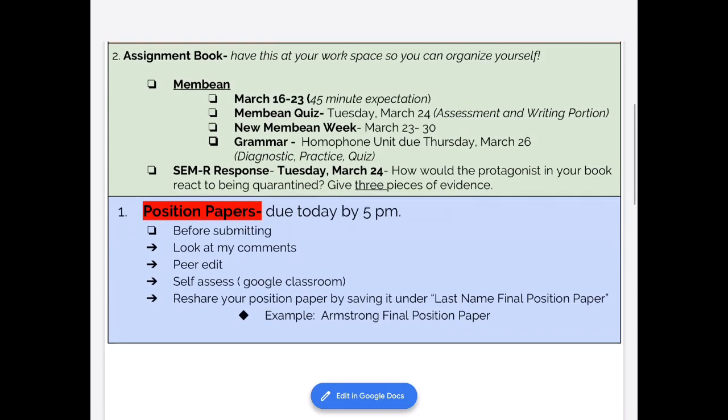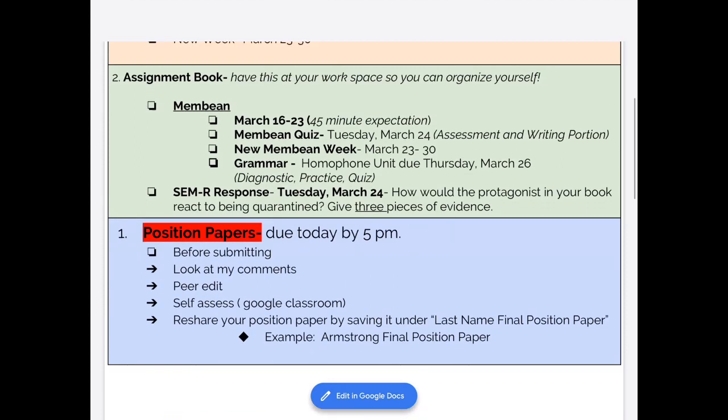And then tomorrow, also please write this down in your assignment book and start thinking about what you want to write about and how you want to respond to the question. It is due tomorrow. I will upload it today so that way you can start to get a feel for it and write down your thoughts as you go. The question is, how would the protagonist in your book react to being quarantined? Give 3 pieces of evidence. The protagonist is the main character. If you choose not to write about the protagonist, that's fine. You can write about any character in your book and think about how they would react to what is going on now.